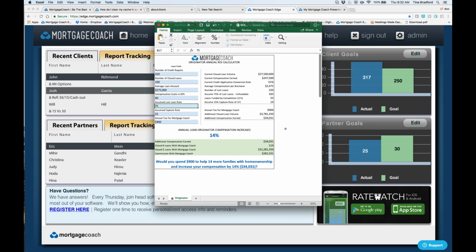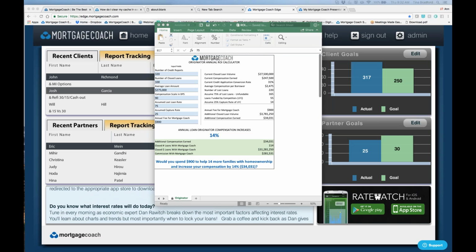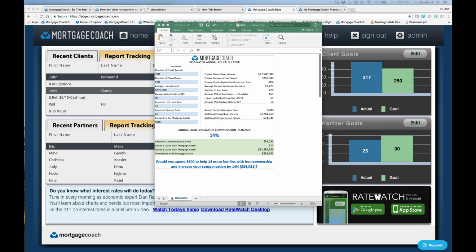So the reason why this is happening is because with Mortgage Coach, loan officers, or originators, are actually feeling a little bit more educated in the very beginning. So every LO has loans funded by other competitors. We're not worried about that, but we do want to make sure that we're teaching all of our clients, and we're building that emotional connection from the very beginning.